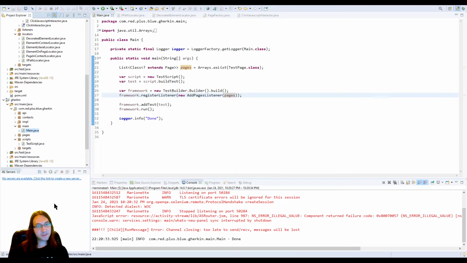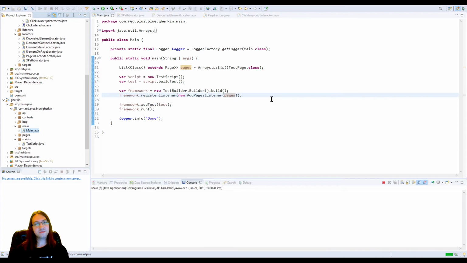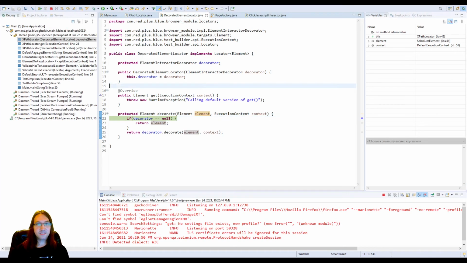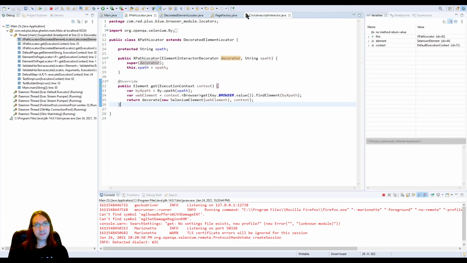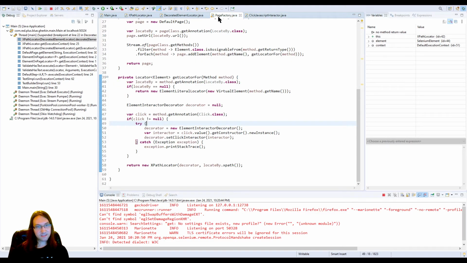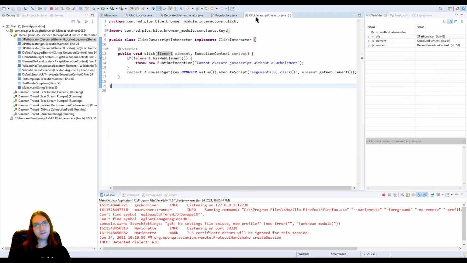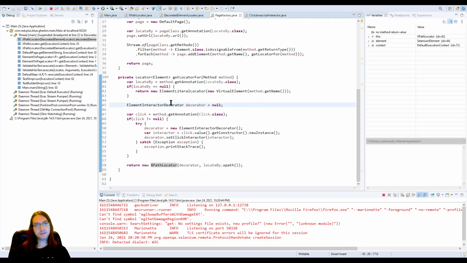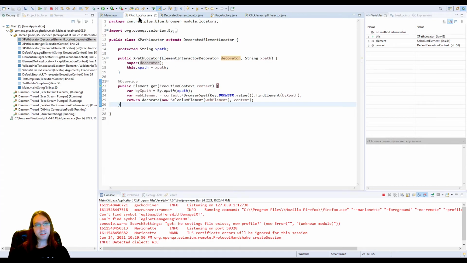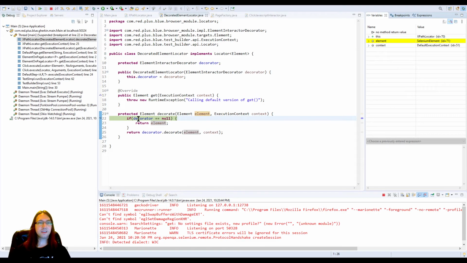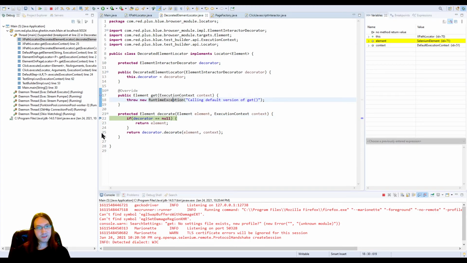Of course. Okay. Let's try this again. Okay, so, the decorator. Now it's null. Why is it null? No, really, why is it... It's null. This is a decorated element locator. But... So this always returns the decorator. Okay, actually, that's fine. Wait, what's the XPath locator? So the XPath locator here is hello world, that's fine. Now the decorator is not null, the JavaScript click interactor exists, okay.